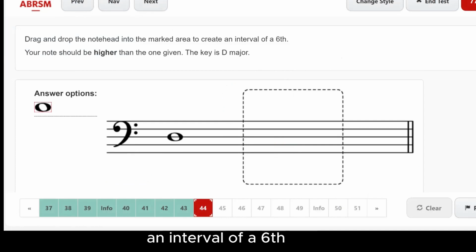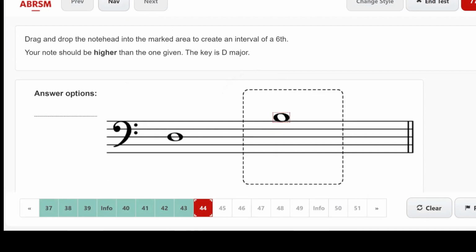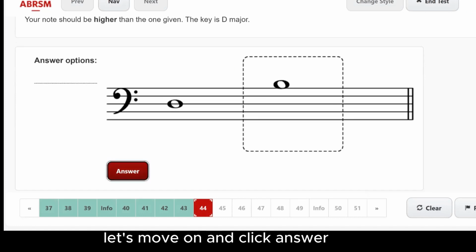An interval of a 6th. D, go up to a 6th is a B. You just count the 6 letter names. If you made a mistake or you want to do it again, you just click clear and do it again. Let's move on and click answer.